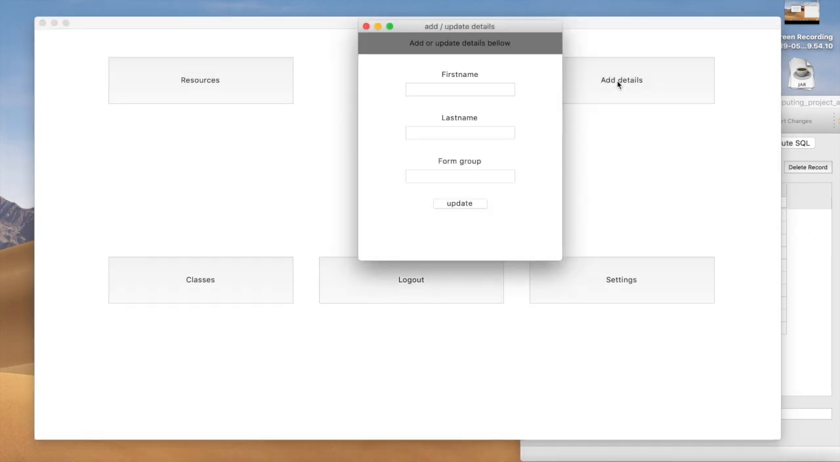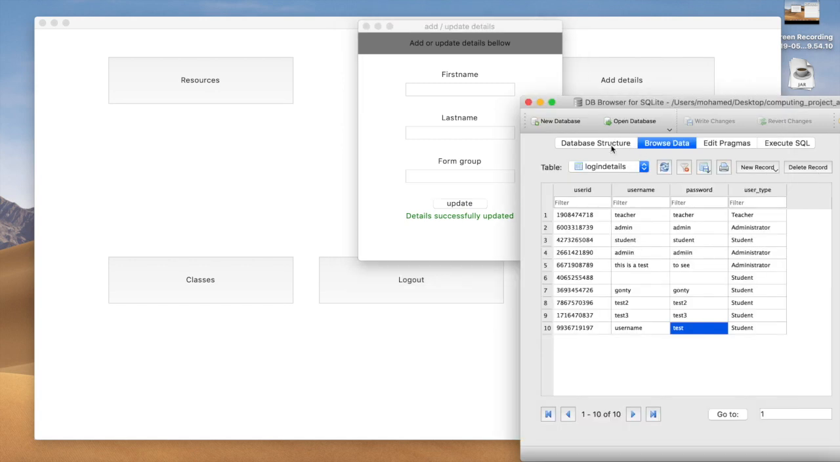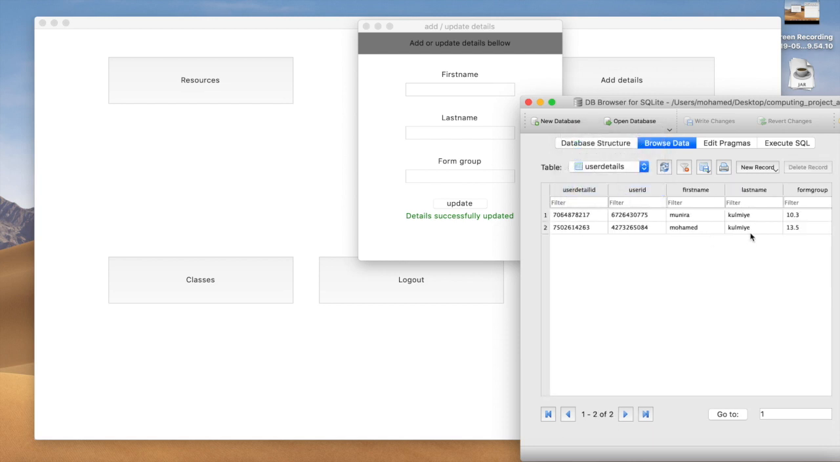The student can add details about themselves. They can put in their first name, last name, and phone group so that they can be searched easier in the database. Now this does work. I can put in my first name. I'm putting my last name. I'm putting my phone group. Click update, and my details have been updated. And as you can see, you go into here and go into user details. You can see that it's been added like so.